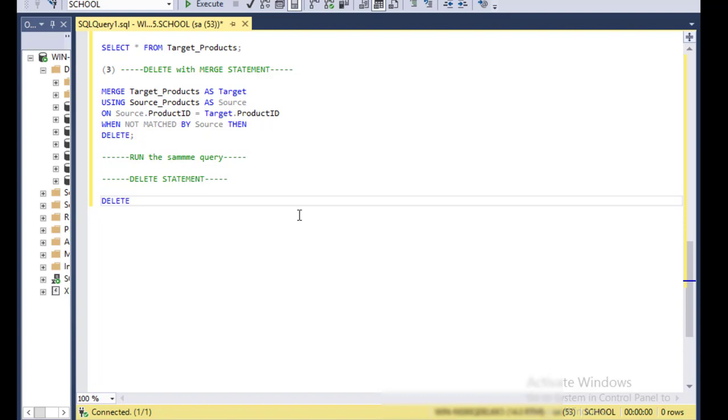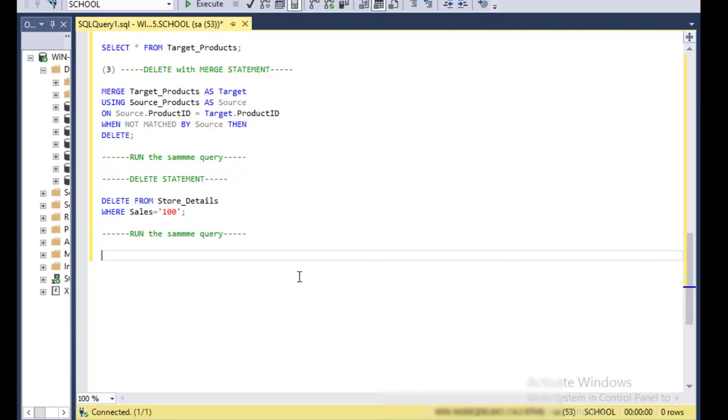Our next syntax is the delete statement. It's not the same as the merge statement with delete. The delete statement is used to delete existing records in a table, not the table itself, only the records. So the syntax is delete from store details, which is the table name, where sales is equal to 100. So it deletes the record where sales is equal to 100.